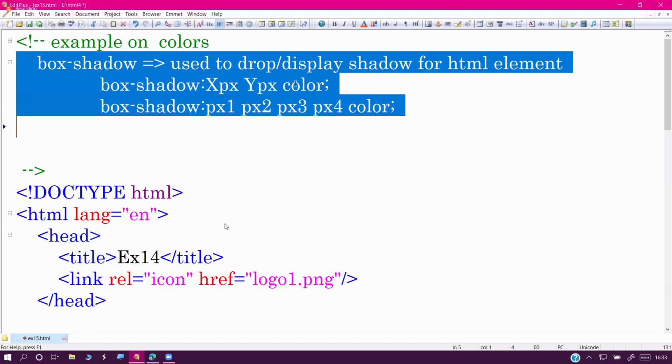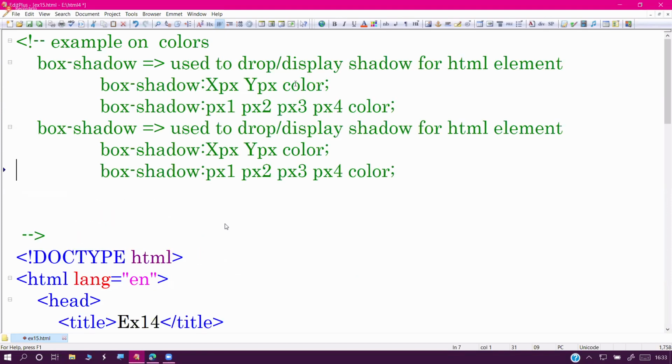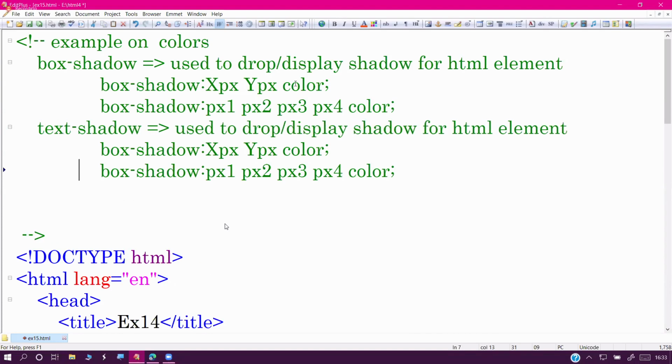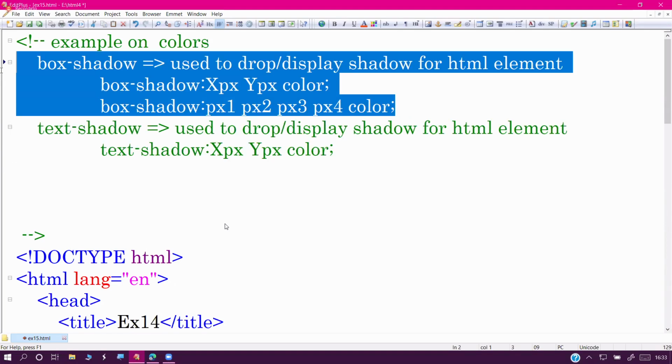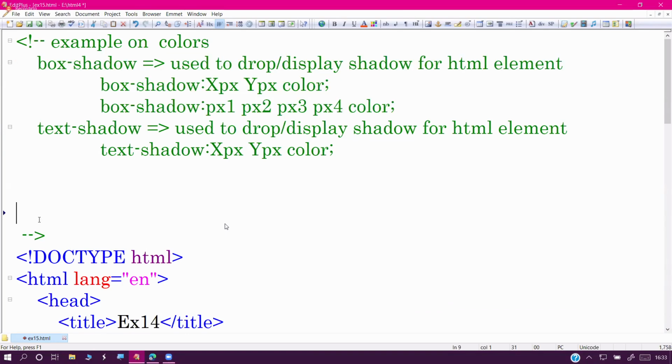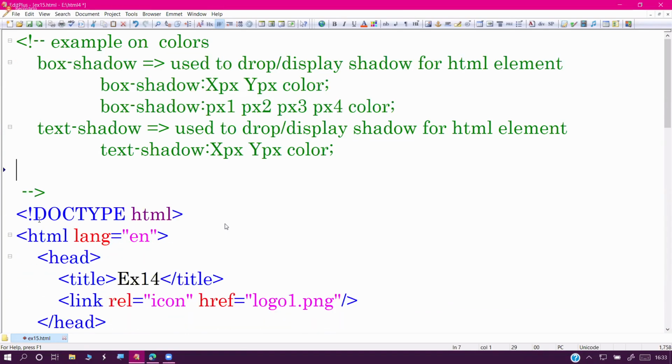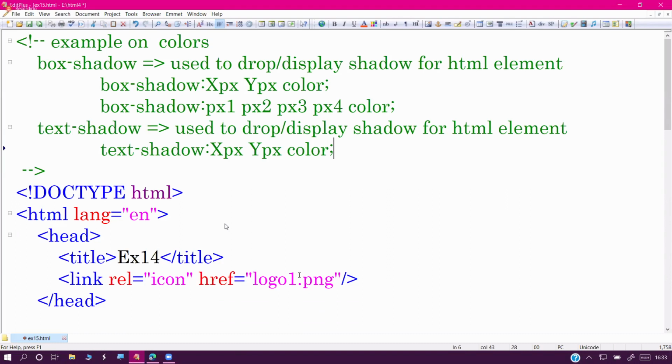The same information applies to text shadow also, just copy and paste. Same syntax, same information. Change box to text, the rest of the information is as it is. Just change the property name. It applies the shadow for your text, and box-shadow applies the shadow for your shapes. See the implementation and you will get a better awareness.